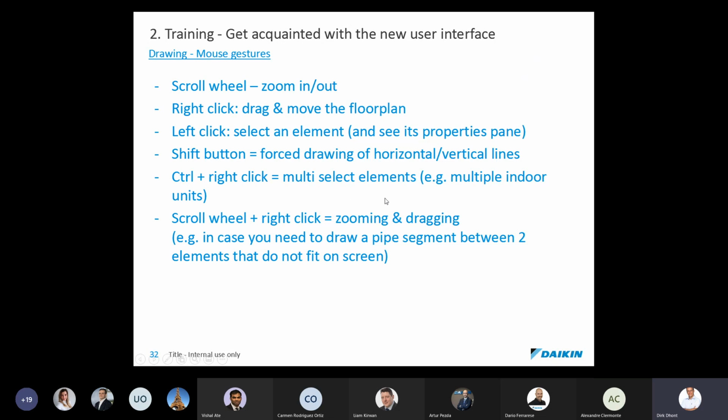Control right click is to multi-select elements. For instance, if you want to change the properties of 10 ender units at the same time, you can use control right click, or you just select an entire area. And then scroll wheel plus right click is to zoom and drag at the same time. Can be handy if, for instance, you want to draw a pipe between an outer unit and an ender unit that are very far away from each other. You cannot fit them on one screen. Then you can zoom in and drag the drawing at the same time. But I think most of these mouse gestures are quite obvious because they are similar to those used in other programs.